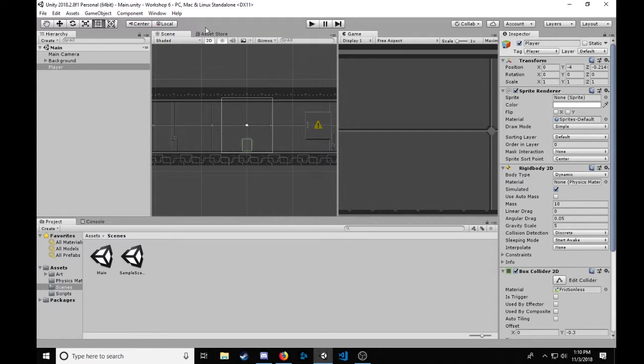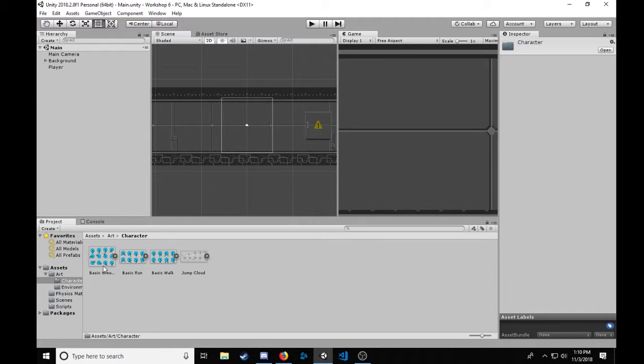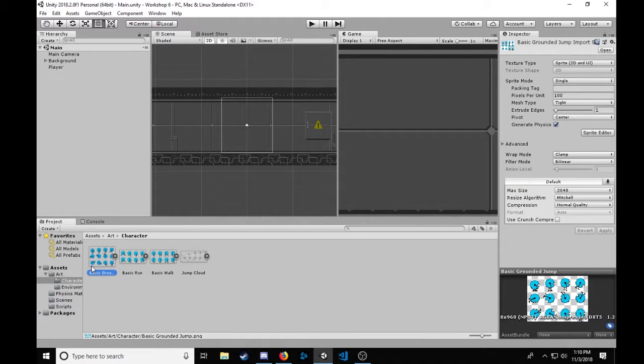So right now our character is blank, so we can give them a sprite. This isn't too hard. If you open up your art and the character folder, you can see a bunch of sprite sheets. Is anybody unfamiliar with what a sprite sheet is? It's fine if you are. I'm going to explain it anyways.